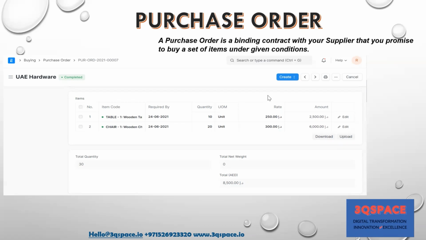So in this picture, we've put in a purchase order for some tables and chairs, which is 10 quantities of wooden tables and 20 quantities of wooden chairs, and which is required by 24th of June 2021.